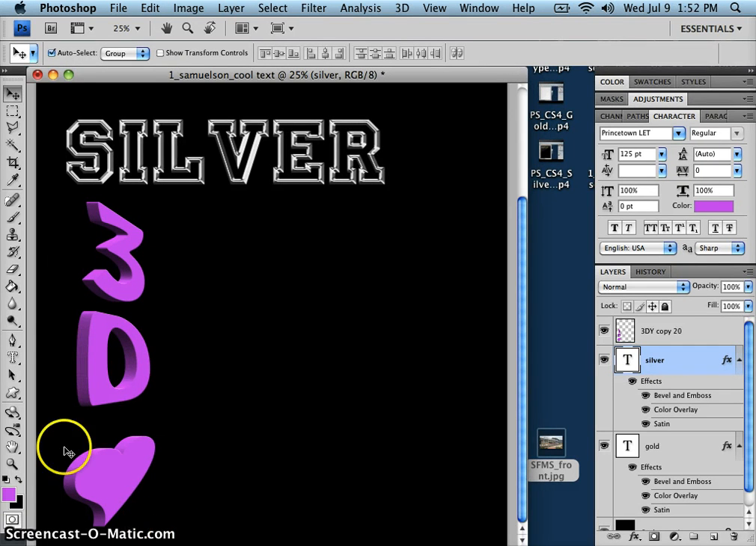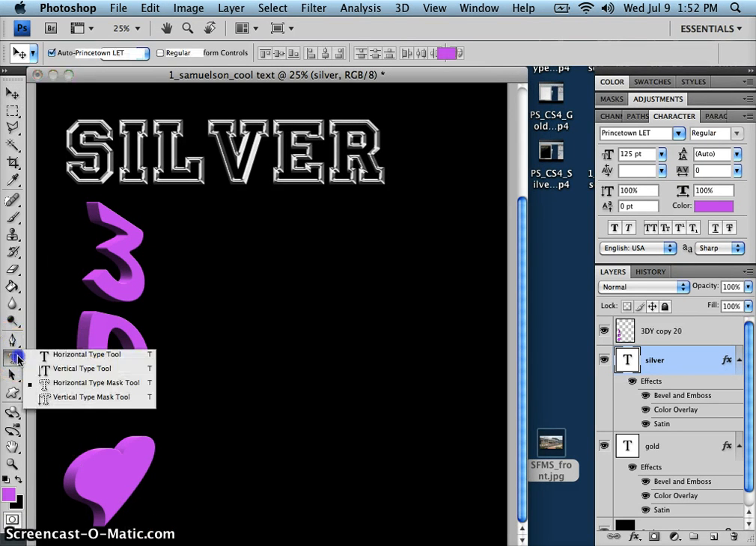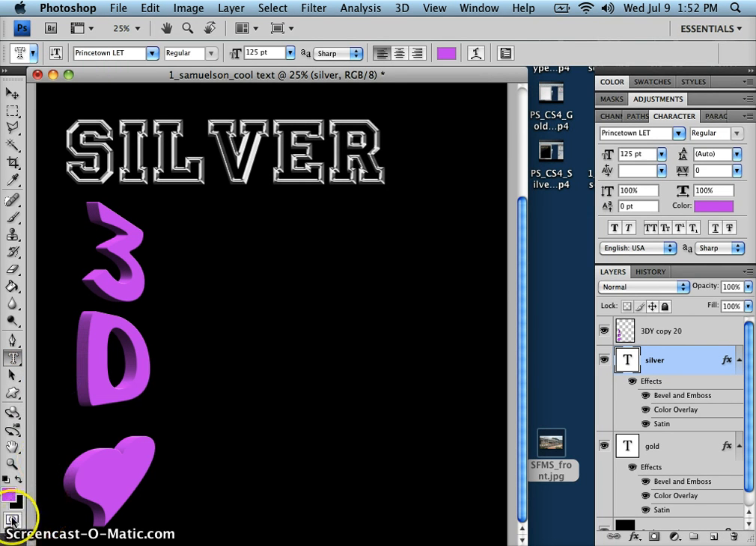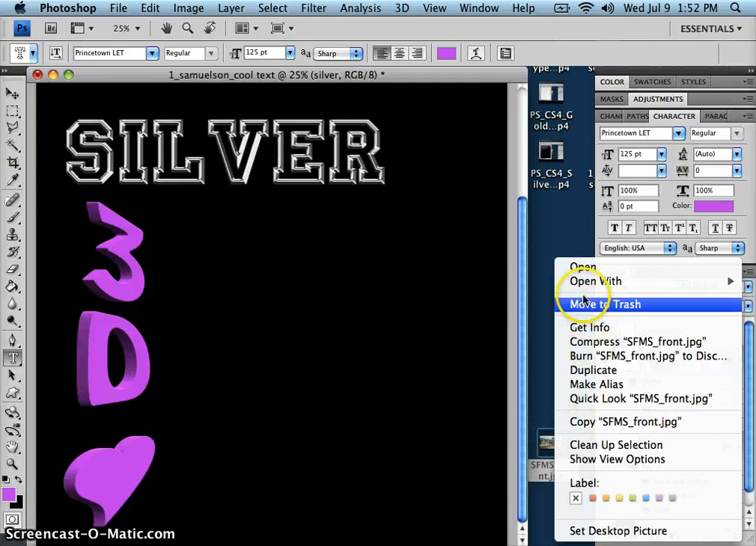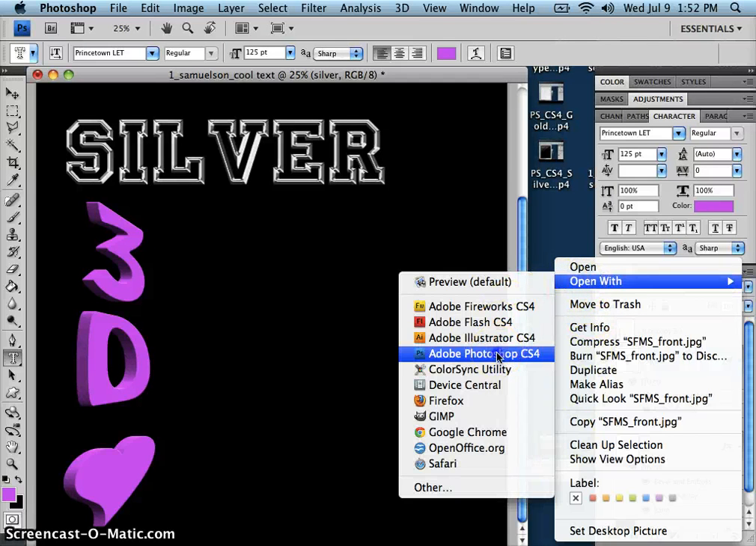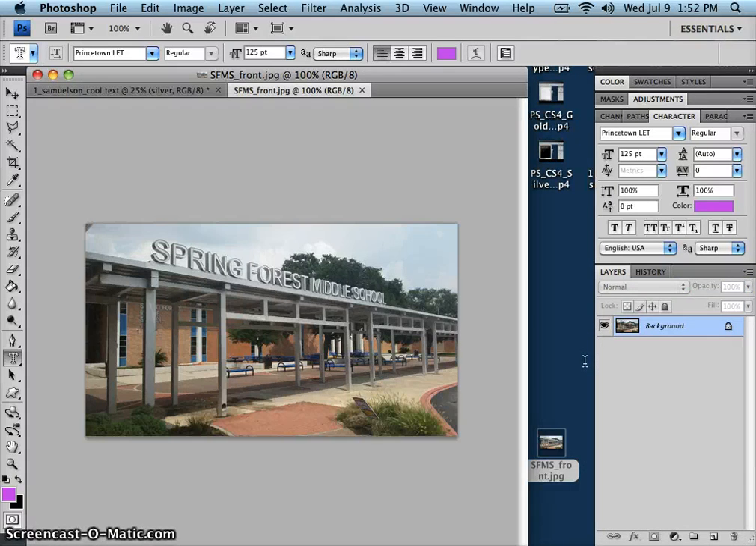Okay, the next thing that we're going to do in here is use the horizontal type mask tool. Now you've heard the word mask as part of quick mask, okay? And the best way to do this is to get a photo, and I would like you guys to open SFMS Front from Poland Pickup and open with Adobe Photoshop. And this is the photo you get.